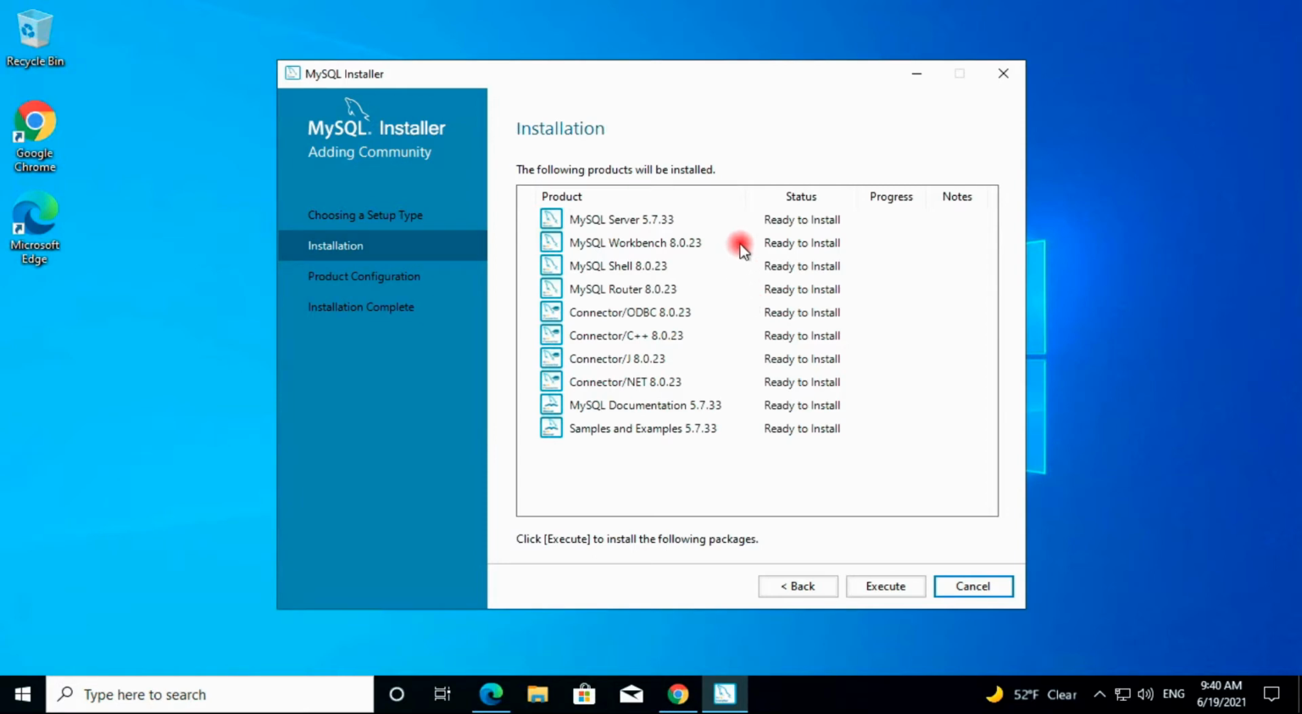Now installation. So if you are ready to install, in the previous section it downloaded all the things, now it's going to install all the things, okay. Execute it. So all the things are going to install one by one, okay. So MySQL server installation is in progress, as you can see here.